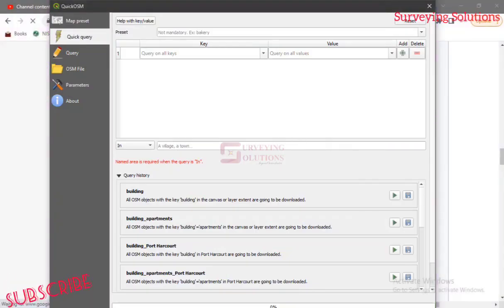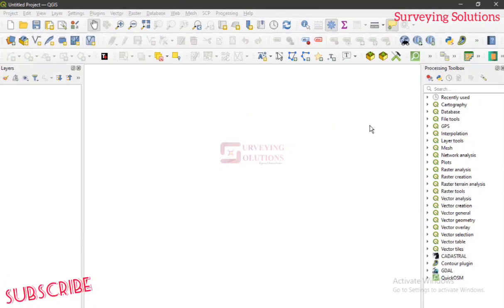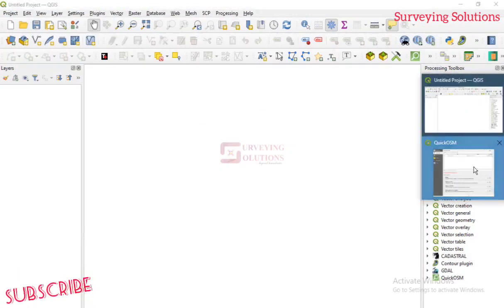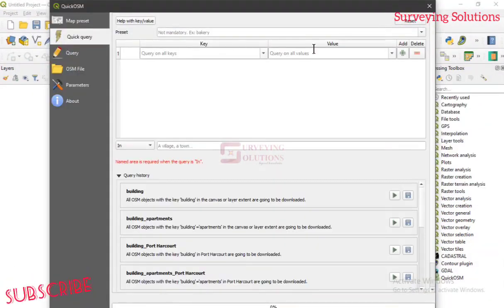So we are now under the keys and the values, right? Now the first thing we need to understand is that when we want to download the vector data of a particular area, we can define the area in different methods. So what do I mean by that? You come to this, we have around, canvas extent, layer extent, and non-spatial.